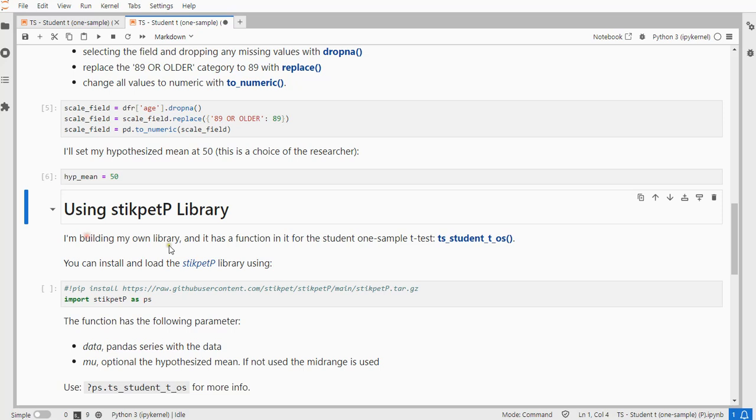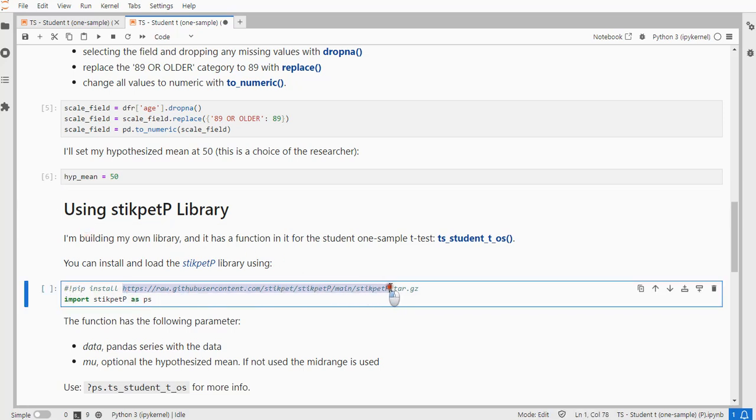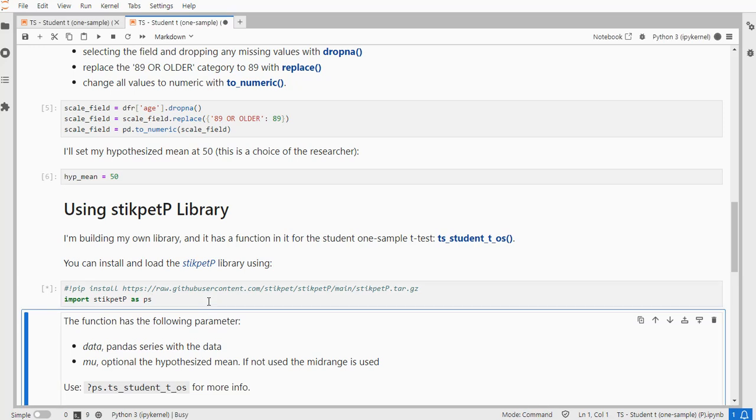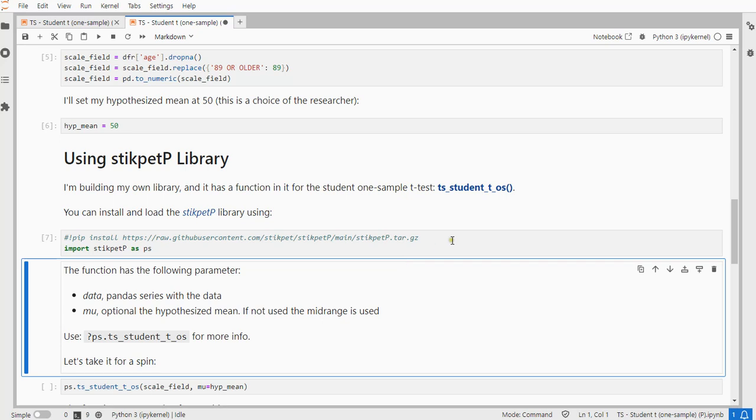Now my library is available by using pip install and then the link to my GitHub. Once you've installed it once, you can always import it afterwards by using import stikpetP, and I'm using SPS. Now the function of interest is ts_student_t_os, which is short for test, student t, and then OS for one sample.